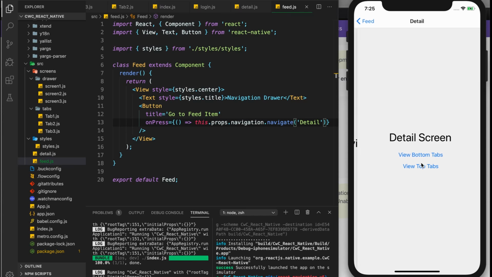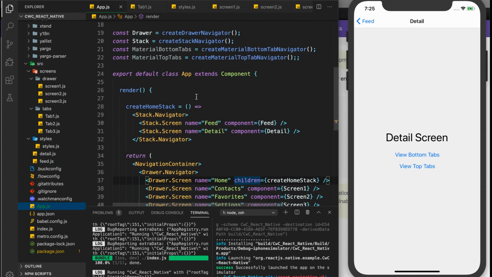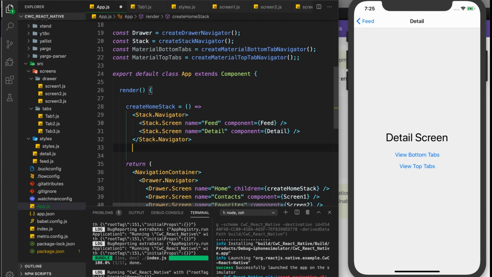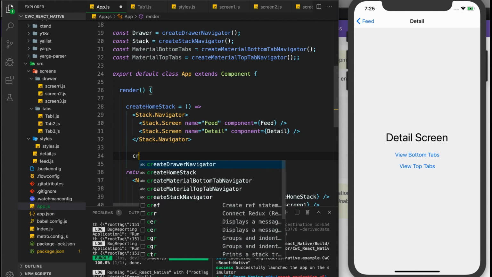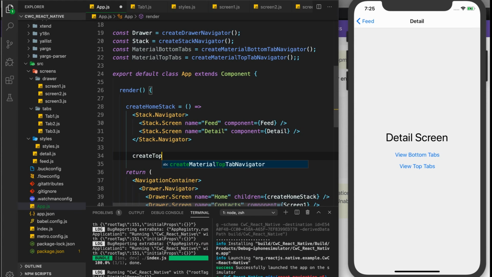So let's go to the feed item, and now I want to create a new screen with bottom tabs and a screen with top tabs. So the first thing I'm going to do is I'm going to go to the app.js file, and I'm going to create two new functions to handle our bottom tabs and top tabs. So under the stack function here, I'm going to create another one called create top tabs.